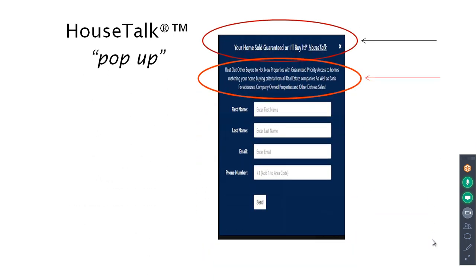You're going to put in a call to action. You're talking to buyers, so you're going to want to put a risk-free call to action for buyers, such as: beat out other buyers to hot new properties with guaranteed priority access to homes matching your home buying criteria from all real estate companies, as well as bank foreclosures, company-owned properties, and other distressed sales.